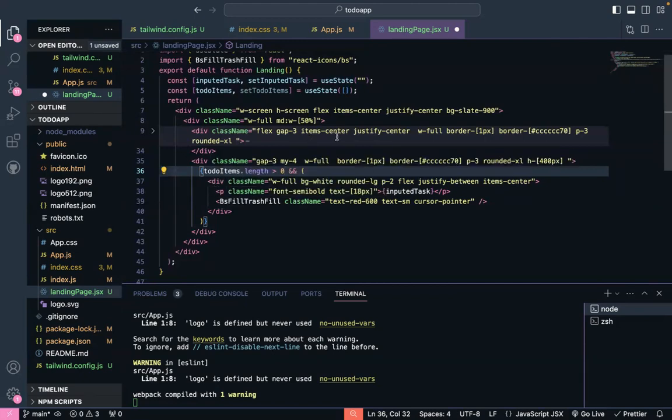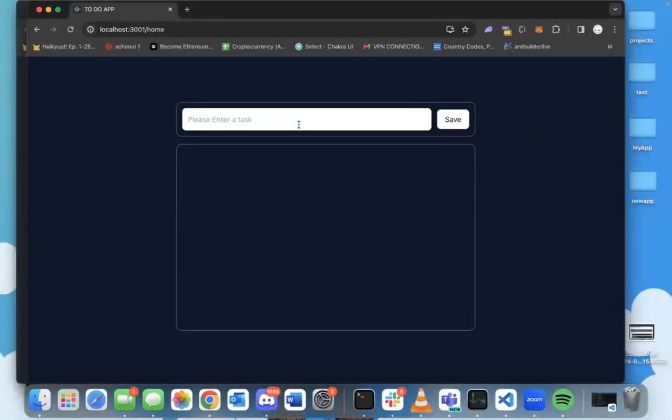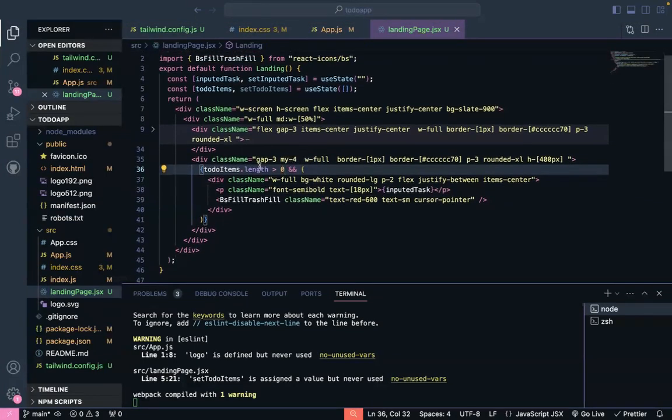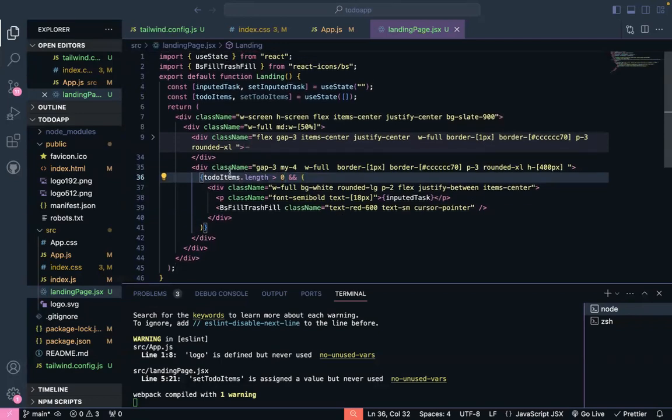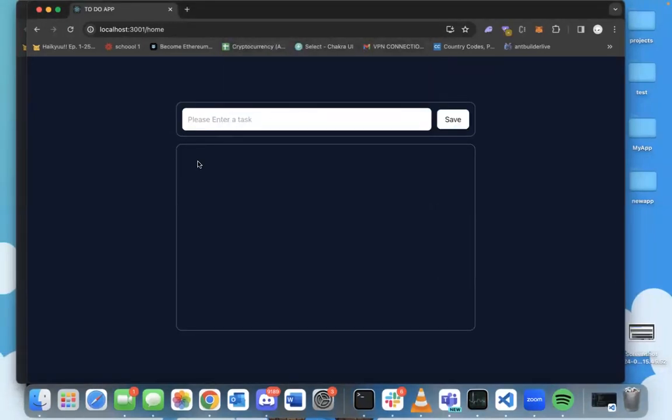So what that means is that if I save this and I come here, I'm not going to see anything, even if I type as much as I want to type here, which is what we are looking for. Now, how do I make it so that whenever I type something and I click on this save button, I can have this list item up here?